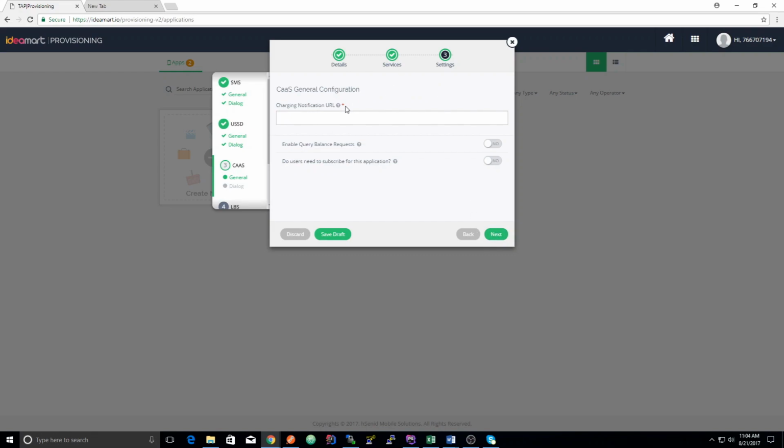Next, I will be briefly describing the CAS API configuration. Charging notification URL. Charging notifications will be sent to this specified URL after the charging is complete. Enable query balance request if you wish to query the balances of your application users.